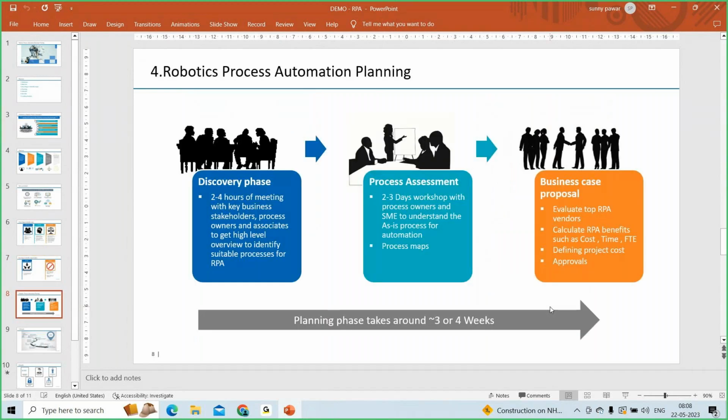Next, robotic process automation planning. What is the plan? The first phase is nothing but the discovery phase. In the discovery phase, what generally happens? 2 to 4 hours of meeting with the key business stakeholders, process owners, and associates to get a high-level overview to identify a stable process for RPA.